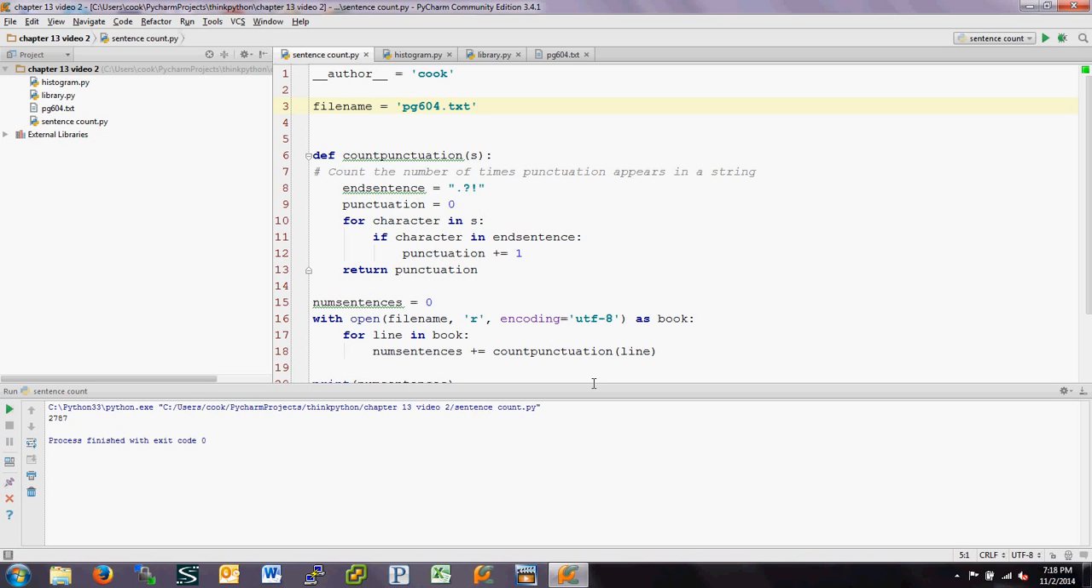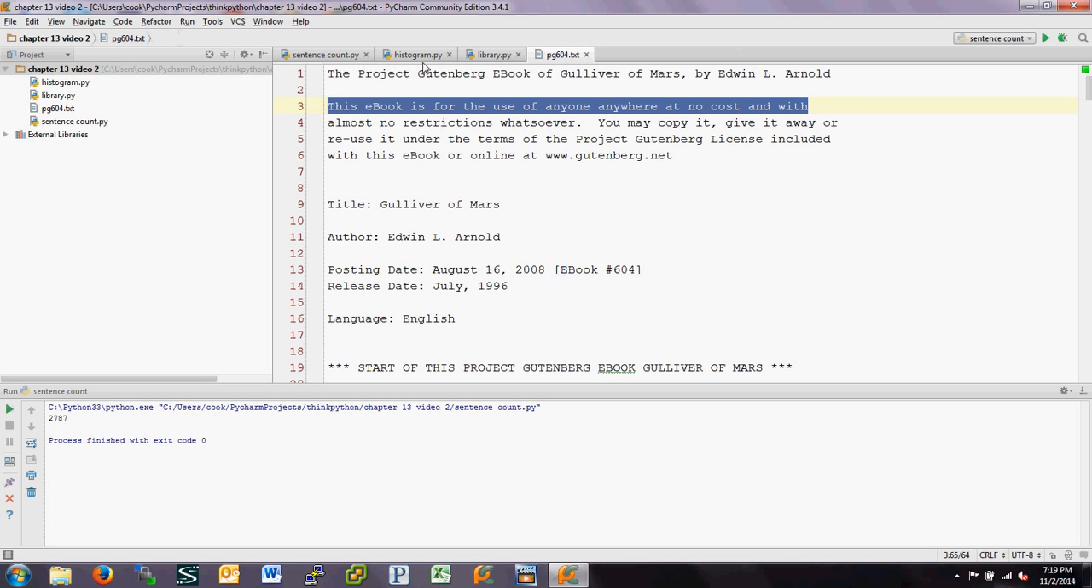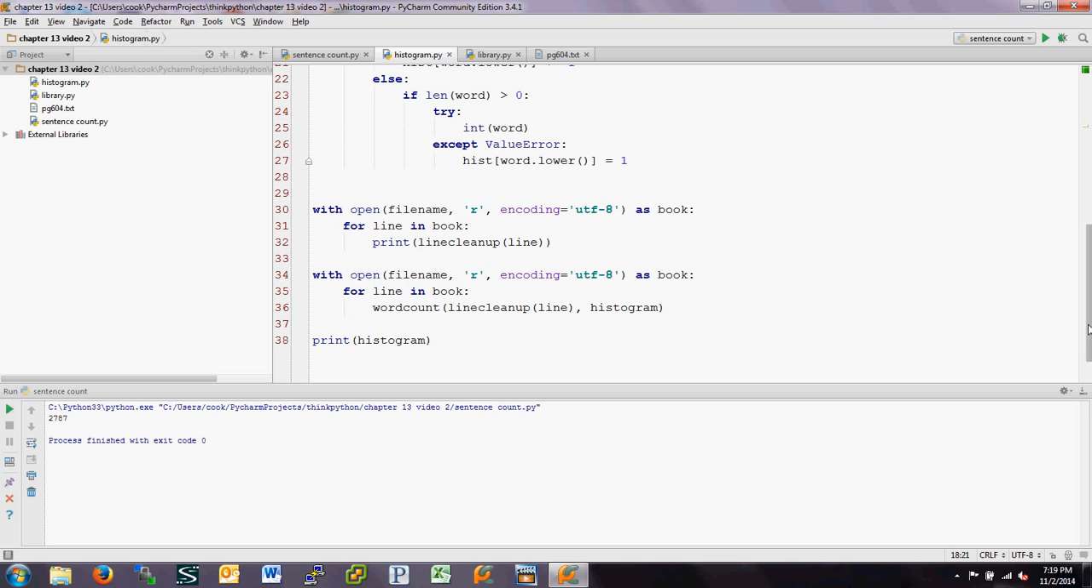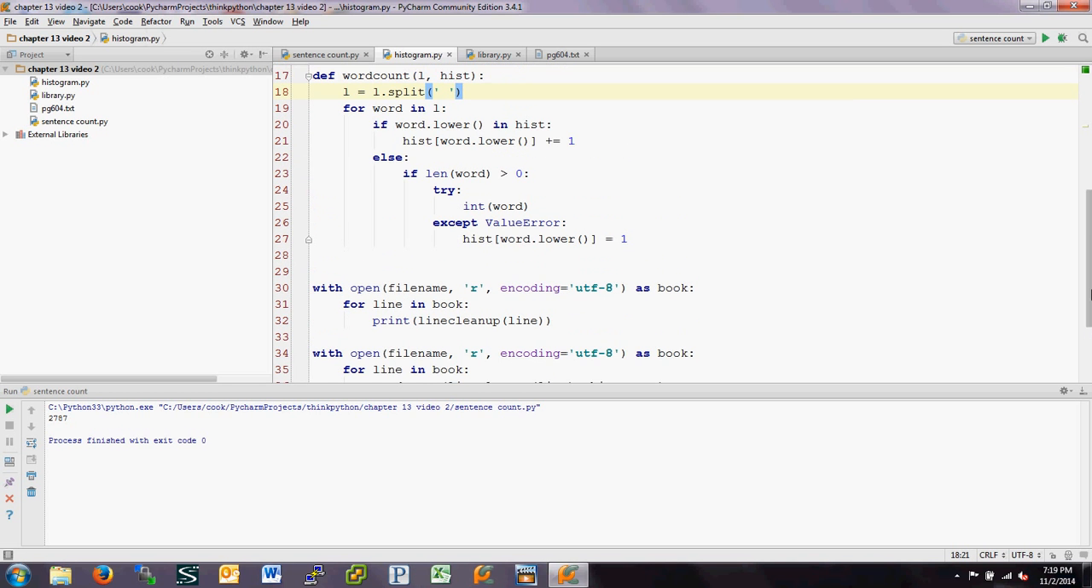So there's 2,787 sentences in, was it Gulliver of Mars. I'm going to do a slightly different project, as was suggested in the text, and I'm going to do a histogram that measures the number of times a word occurs in this book.